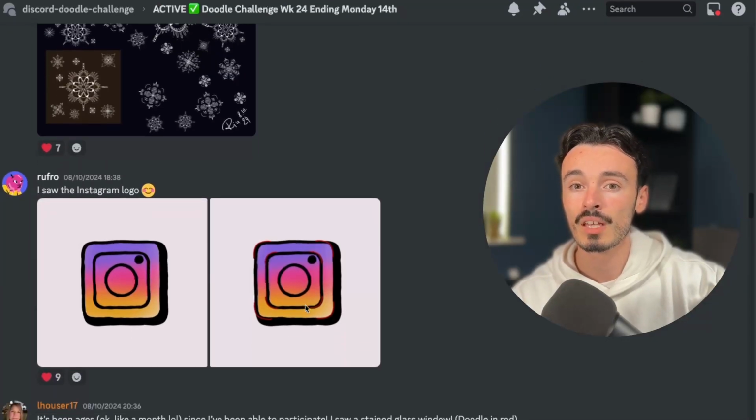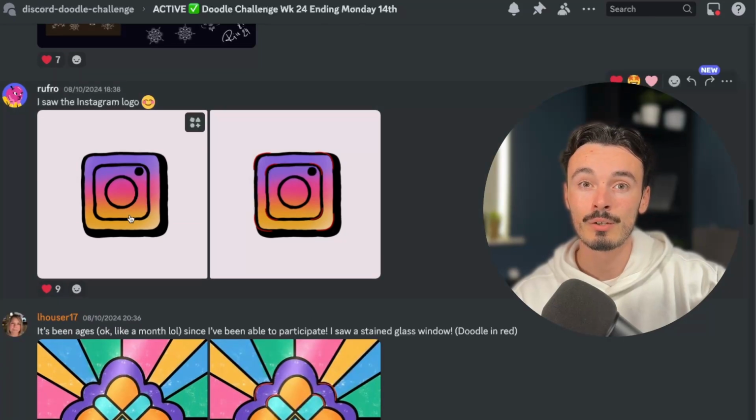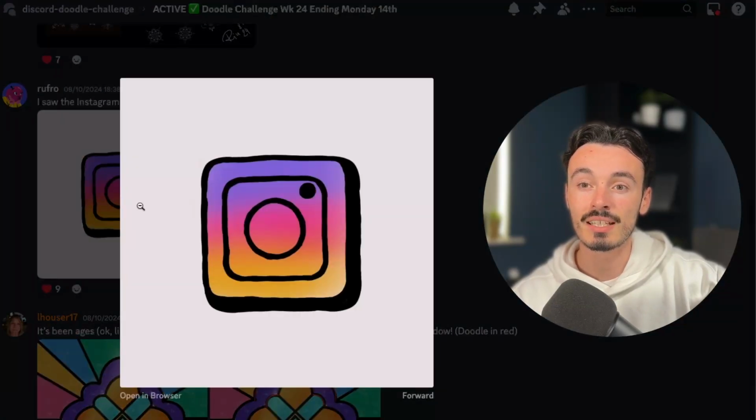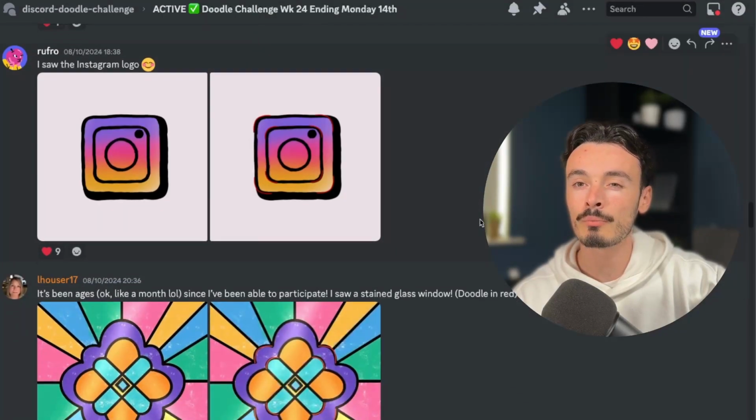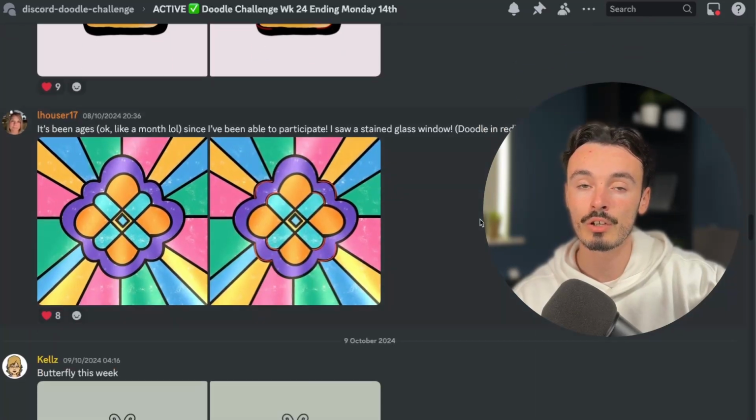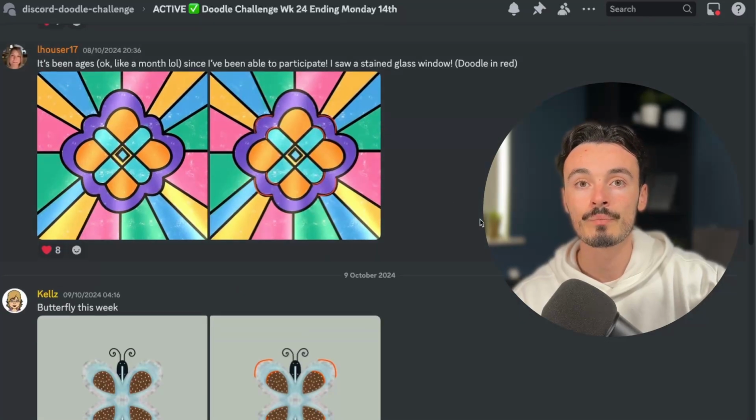It's really awesome. And now this is exactly what I saw, which is what Ruffro has seen, which is the Instagram logo, and you can see it's just perfectly integrated in. The second I created the doodle and uploaded it, this is exactly what I saw, and I wanted to see how many people would attempt to do the Instagram logo in Procreate.